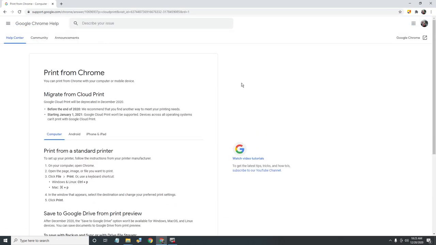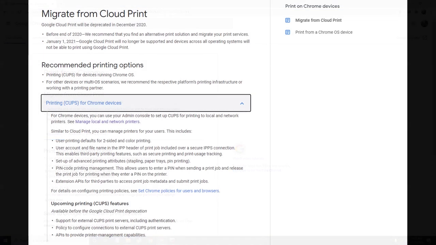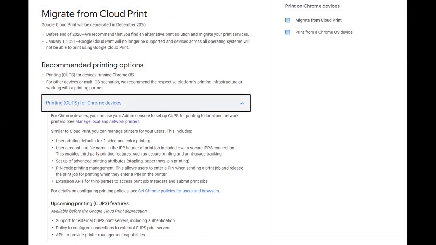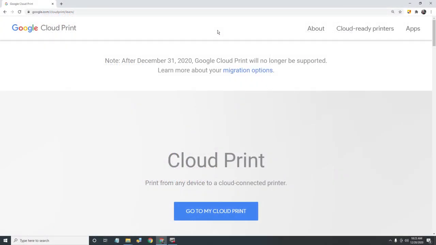However, by November 2019, Google had incorporated the Common Unix Printing System, also known as CUPS, to allow more legacy printers to work with Chrome. So Google decided to deprecate Cloud Print by the end of 2020.